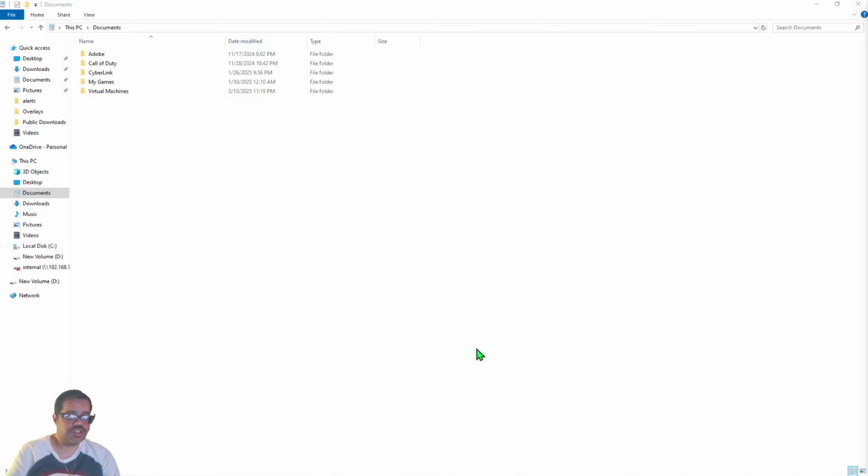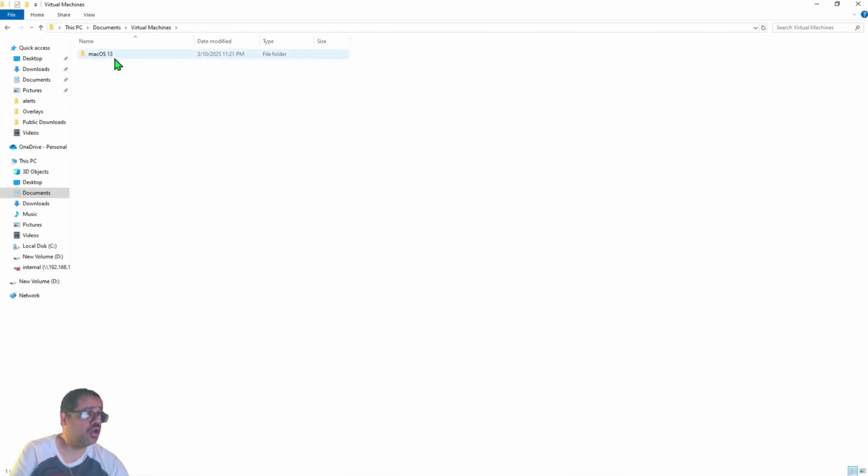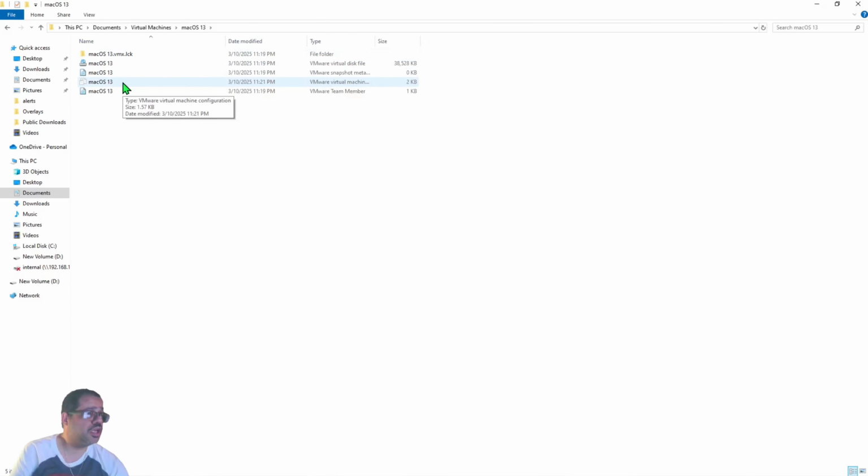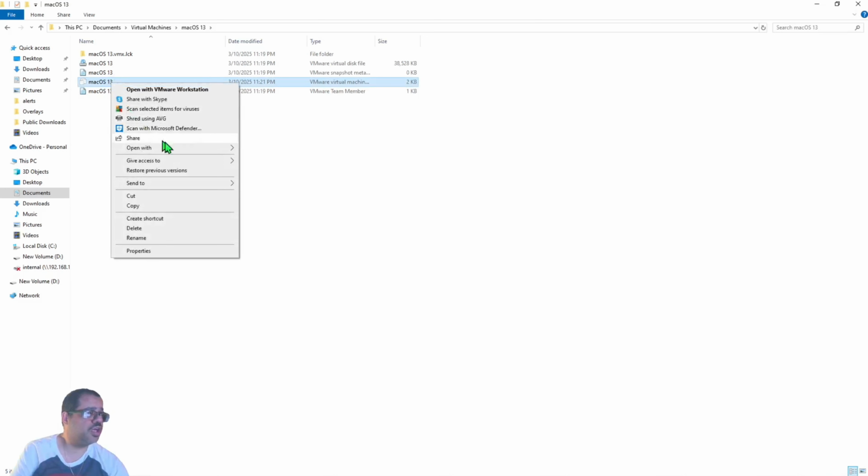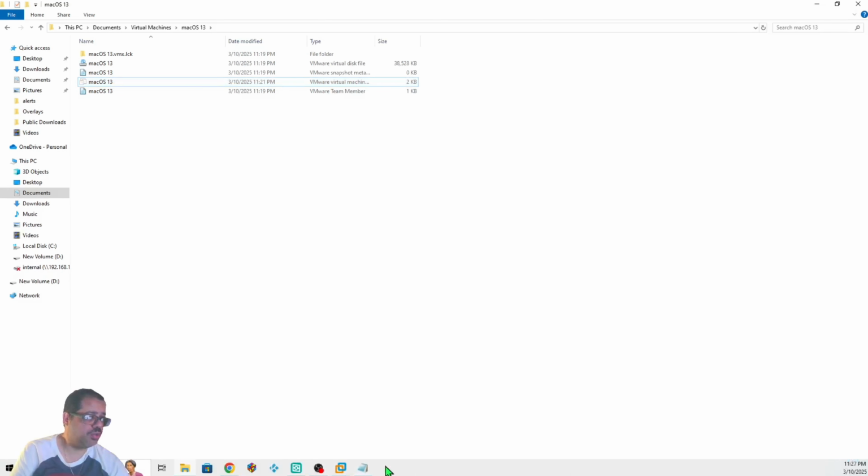Wherever your virtual machine is placed in your documents, or wherever you put them, you need to go to that virtual machine folder. Mine's already been placed in the documents, so I left it there. So what you need to do is open up that folder, open up macOS 13, and right click on the file and go open with Notepad. Okay, so I have it already open down here.